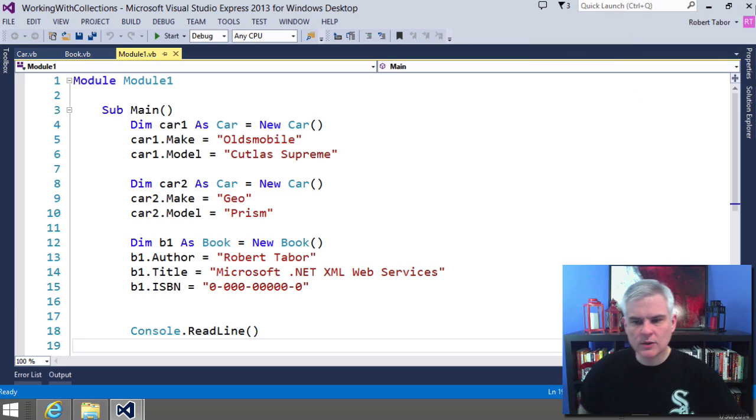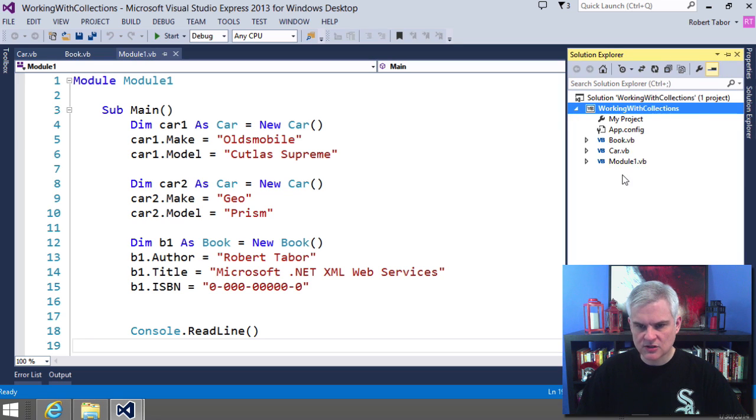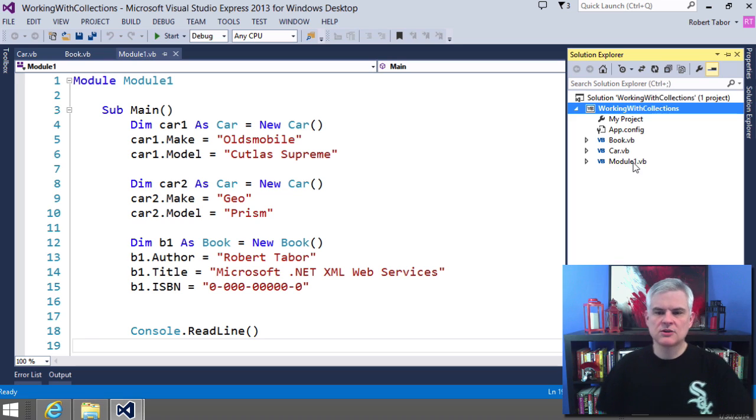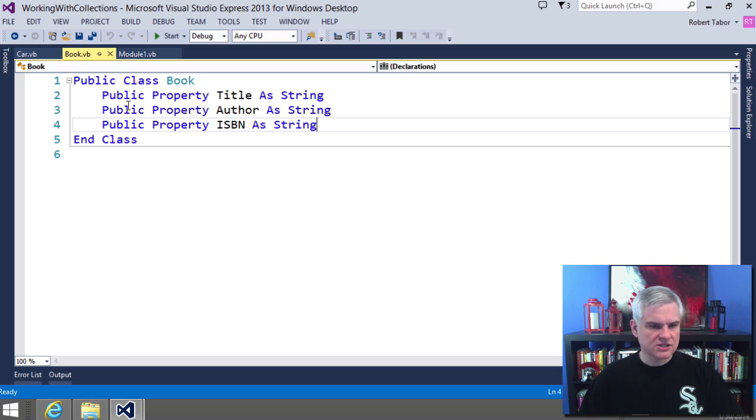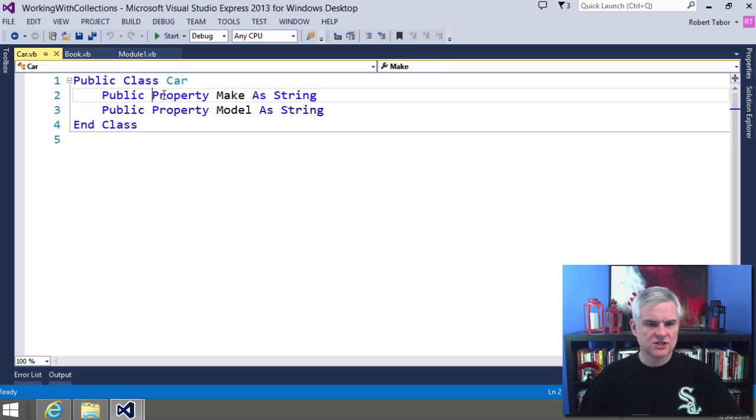And so let's take a quick tour of the project itself. You can see that there are several files here in the Solution Explorer. There is a car class and a book class, and then also the Module1.vb. The book class just has a couple of string properties: title, author, and ISBN. The car has just a make and a model, very simple in this case.